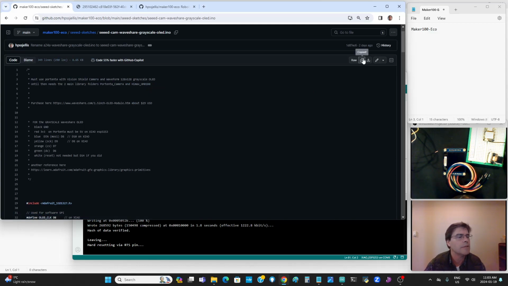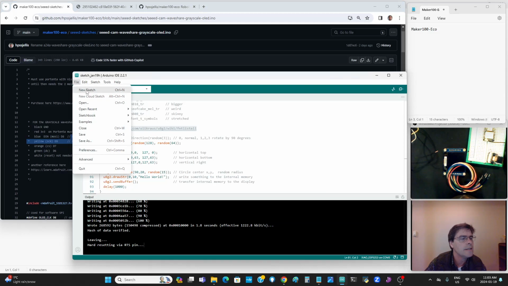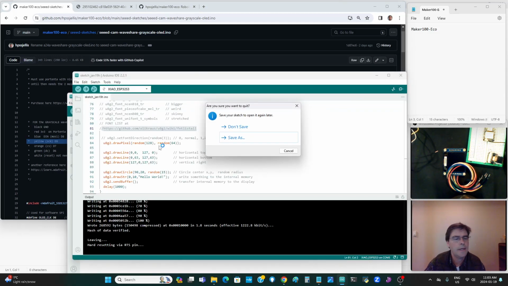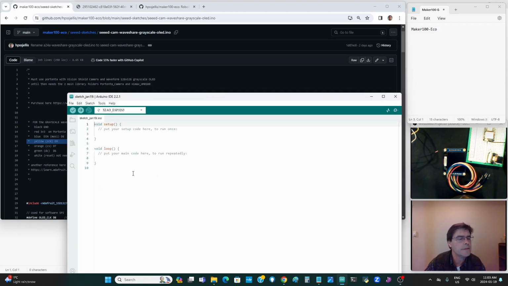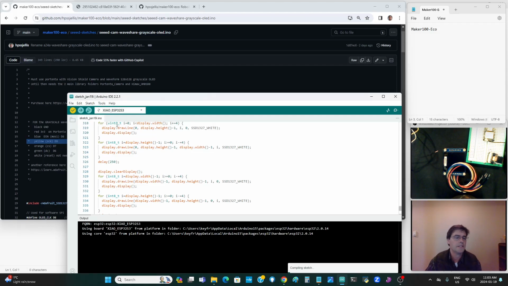So here I'm going to the code. I think this is code for the Xiao. It mentions Xiao right there. Let's get a new sketch, and don't save the old sketch. Copy my code. See if it compiles.